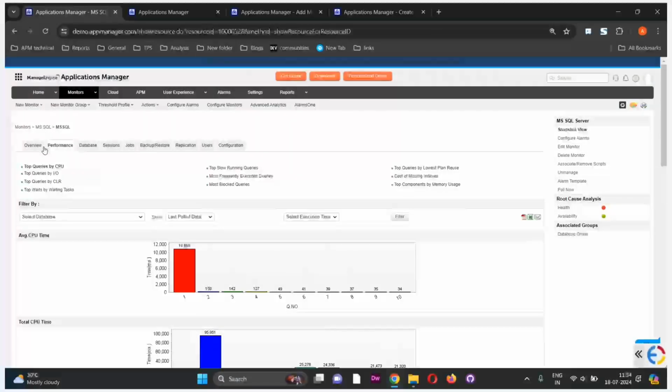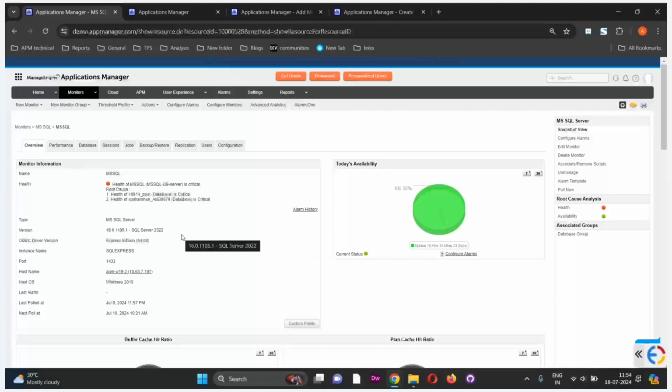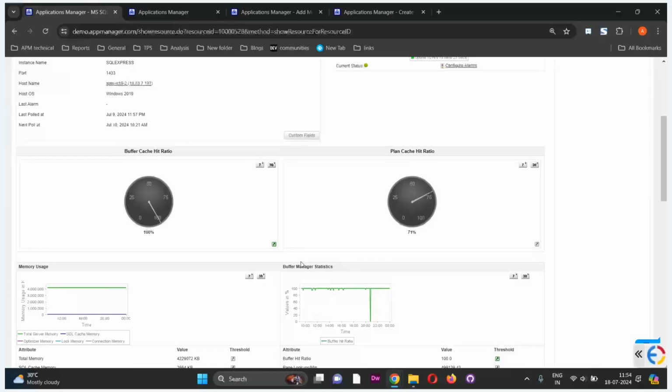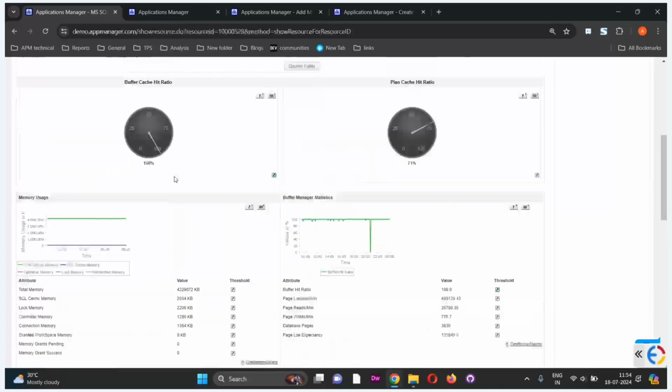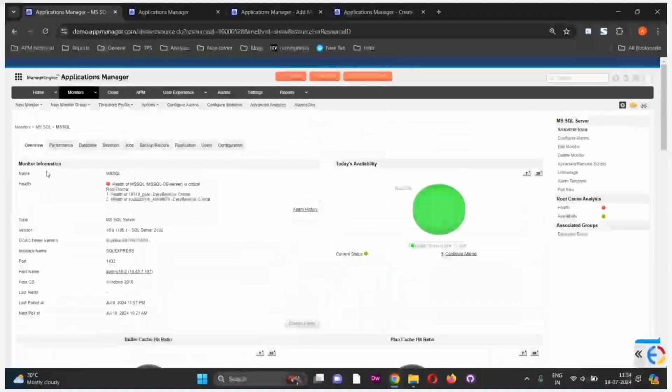Applications Manager provides extensive details about the SQL Server. So in the Overview tab, you get the monitor information, availability details, and all the other important details, which are given to you in the form of graphs. If you want granular details, you need to check out the tabs apart from the overview.